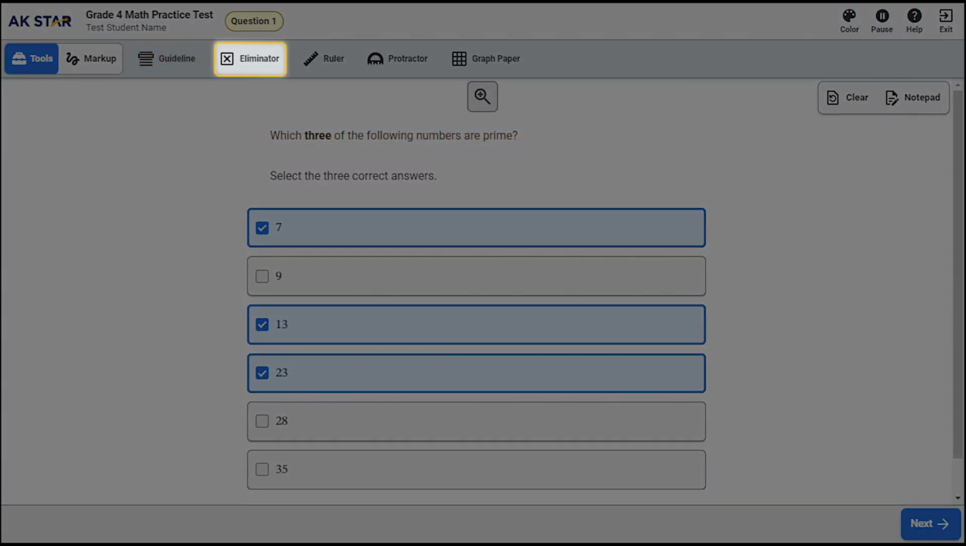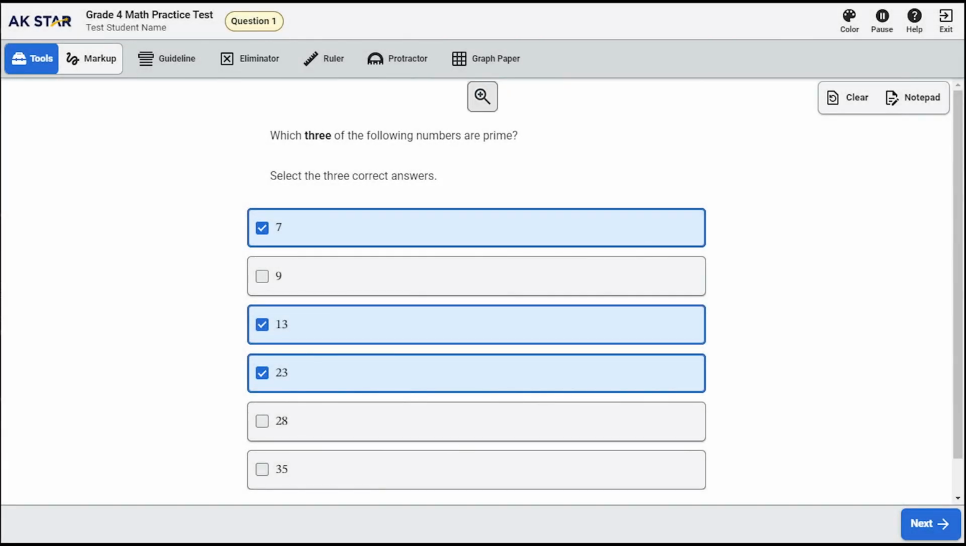The eliminator is only available on multiple choice questions. You can use the eliminator to mark answers that you know are incorrect. This can help you focus on figuring out which answer is correct.